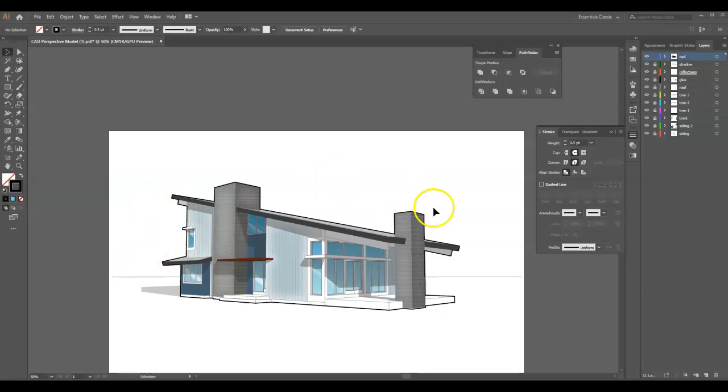So I think the next thing I'm going to add here is a mountain in the background. Again, this is meant to be a house in the woods or in the mountains, so adding that detail will be nice.